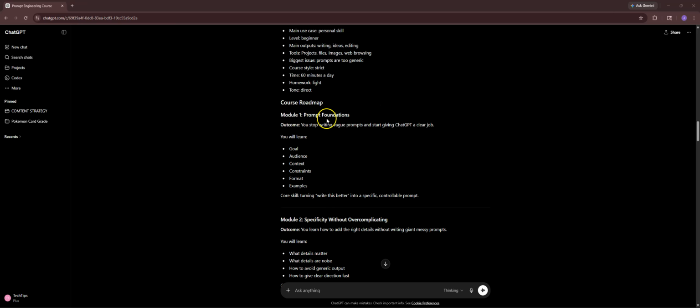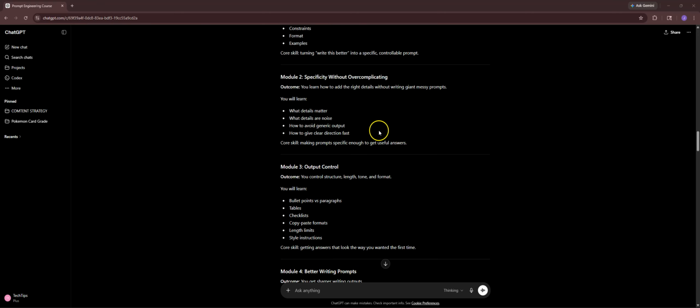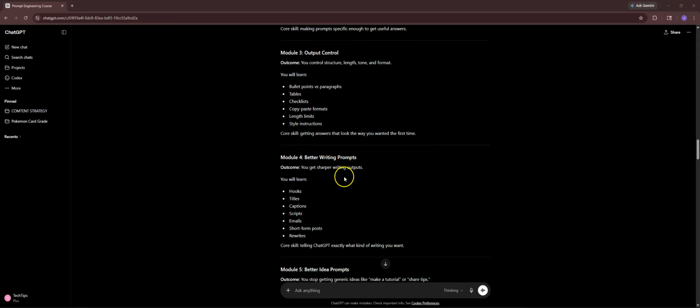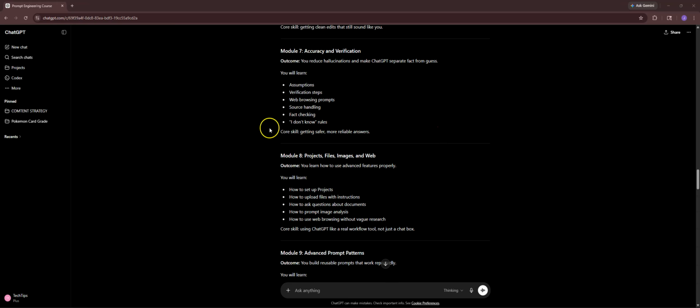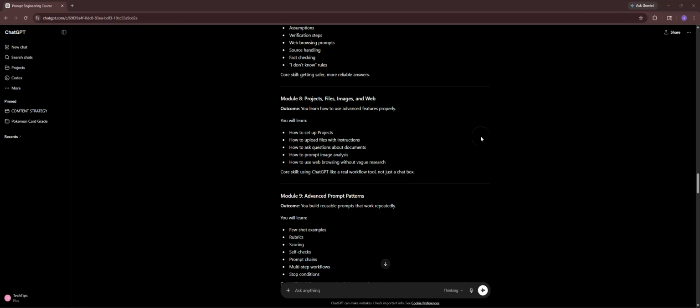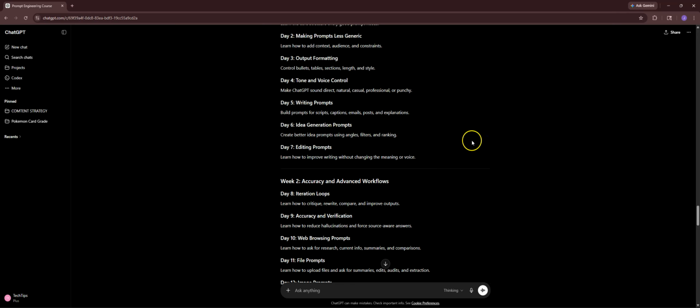So as we see here, Module 1, Prompt Foundations: you stop writing vague prompts and start giving ChatGPT a clear job. You will learn the goal, audience, context, constraints, format, examples. Then Module 2, Specificity without overcomplicating. Module 3, Output Control. Module 4, Better Writing Prompts. Better Idea Prompts for Module 5. Module 6, Editing Prompts. As you can see here, it's just on and on and on, showing you exactly how to prompt, especially for ChatGPT, and get the most out of it. So if we scroll down all the way, it gives us the 14-day plan, which starts with, since you have 60 minutes a day, the best setup is 14 days, long enough to build a skill, short enough to stay focused, and then it gives us a breakdown of exactly what we would be doing.